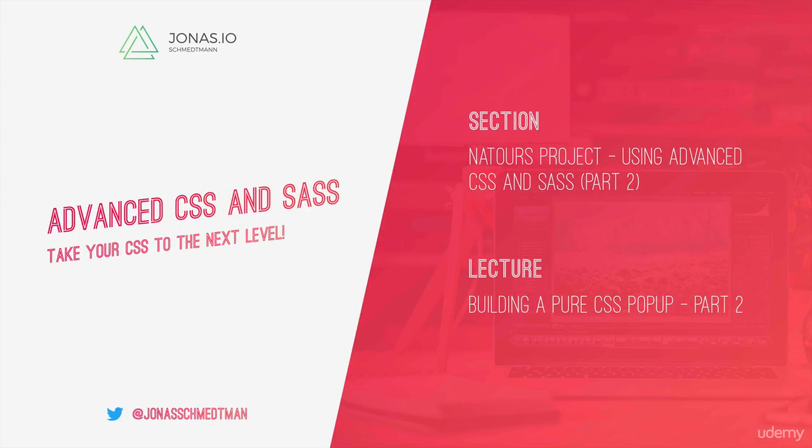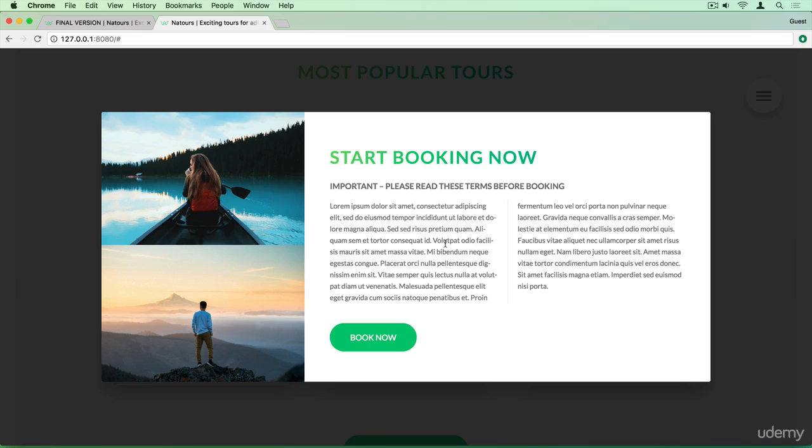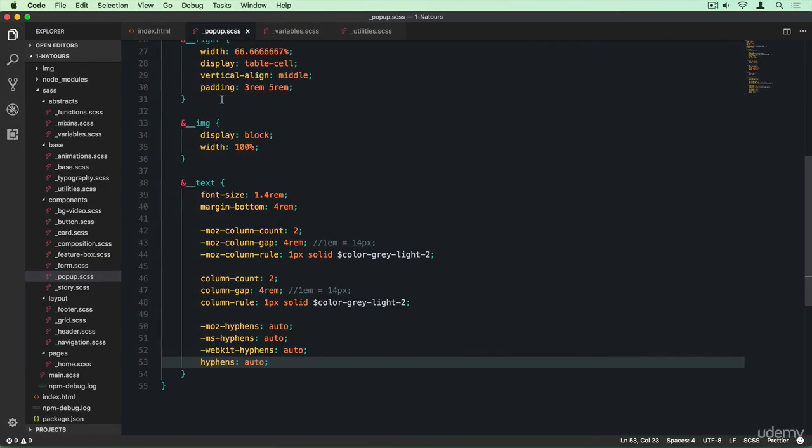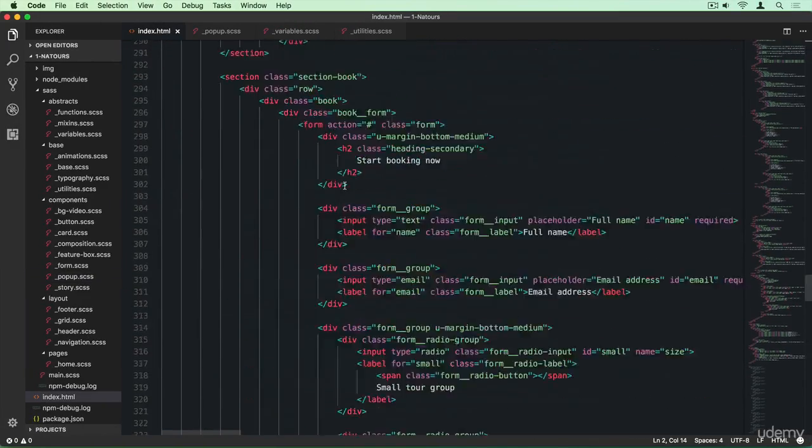To finish this section of the course, let's now take care of the functionality of the pop-up that we just built. Now the way that we're going to make this work is by taking advantage of something that exists in HTML, which is called anchors. Now let me start by first showing you that somewhere else on our page, so let's see how anchors work.